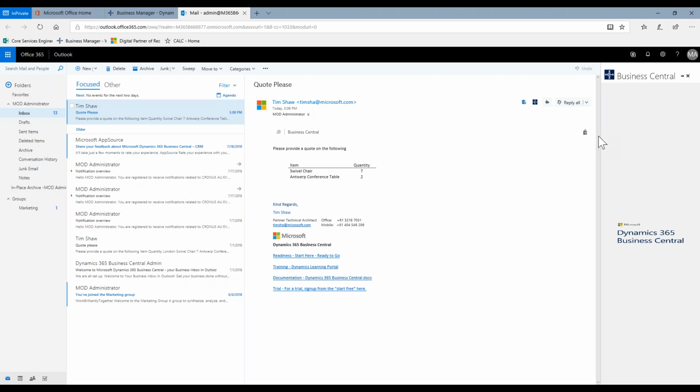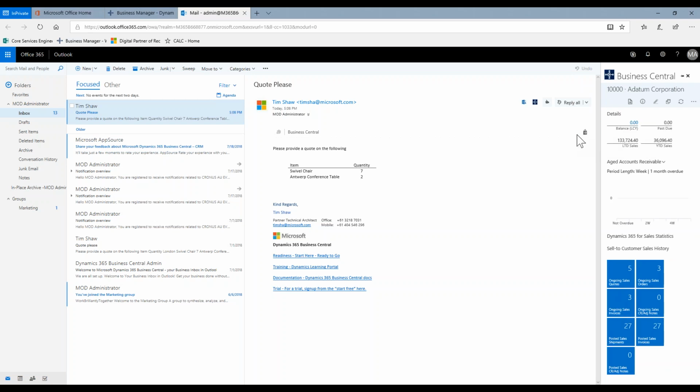On the right pane here, it will open up Business Central and give me insights into this customer. It's showing me their balance, last year's sales to date and year-to-date sales. Further down, it shows how many open quotes they've got, how many sales orders they have open, how many sales invoices, etc. All of these tiles on the screen you can click on to get more information if you want to, but we're not going to do that today. Basically, this person wants a quote, so we'll get straight into that.